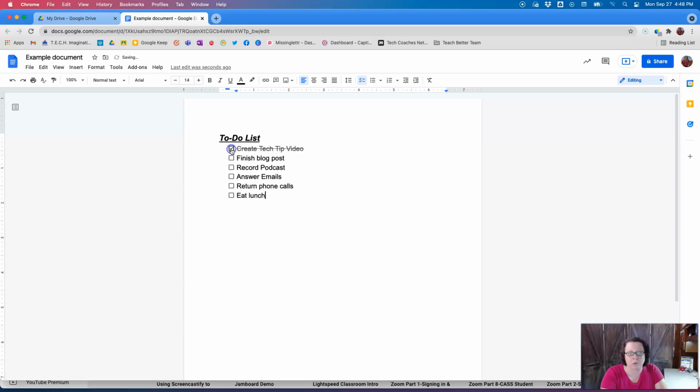So now if I go through, as I complete my tasks for the day, I can just simply click inside of that box and it takes it off and strikes it through.